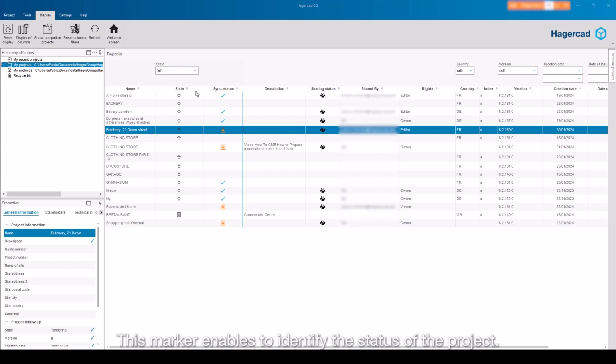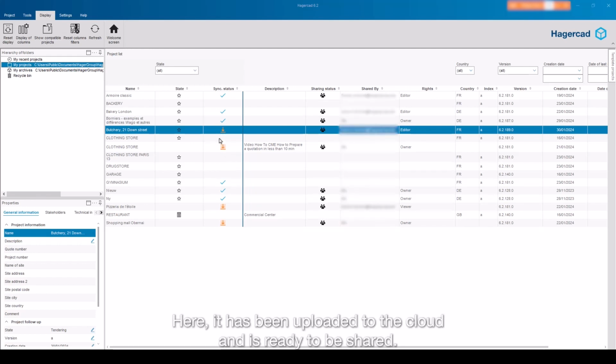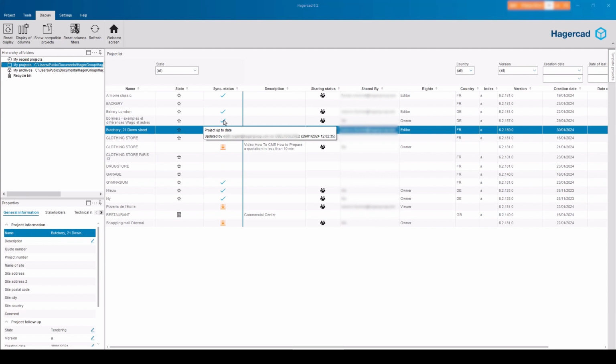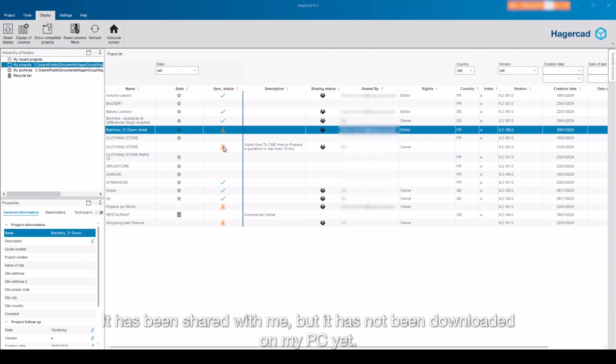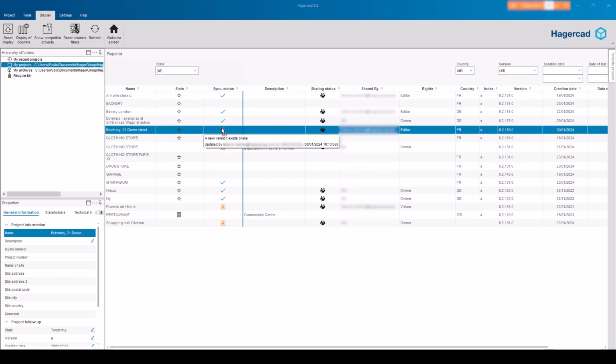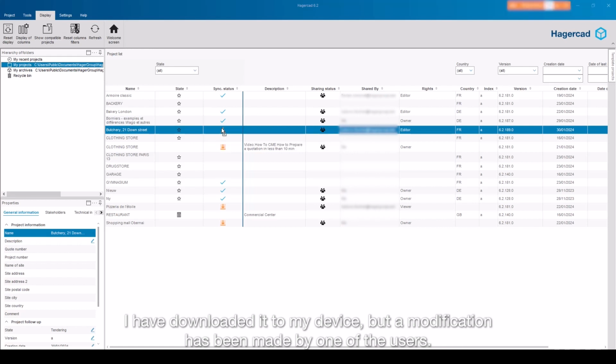This marker enables you to identify the status of the project. Here, it has been uploaded to the cloud and is ready to be shared. It has been shared with me, but it has not been downloaded on my PC yet. I have downloaded it to my device, but a modification has been made by one of the users.